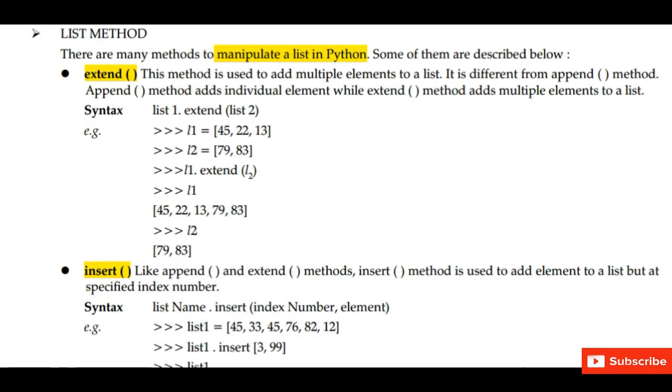Okay, now we move ahead. Next topic is list methods. There are many methods to manipulate a list in Python. Extend. This method is used to add multiple elements to a list. So we can extend any list. This is different from the append method which we discussed earlier. The append method adds individual elements, while the extend method adds multiple elements to a list. We can add one list to another list using extend.